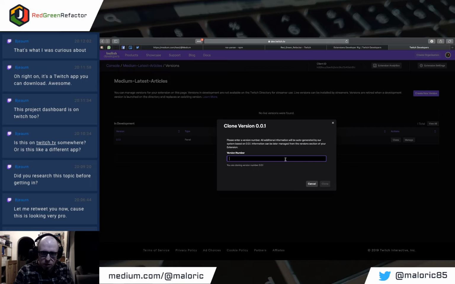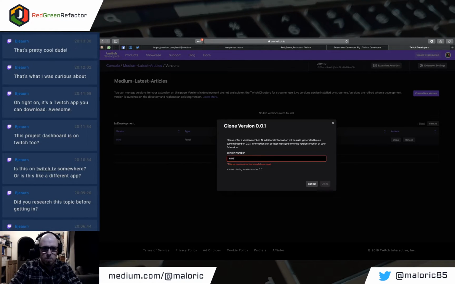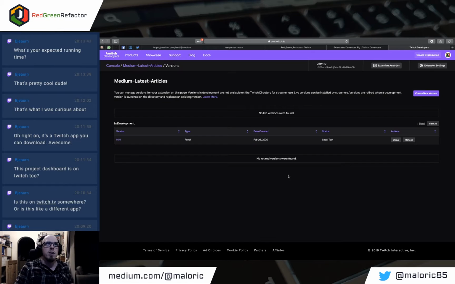Information can be managed from the version section of your extension. Let's try 0.0.1. See what happens. Okay. Oh, okay. So what it needs me to... Oh, okay. So it's not a git clone. It's clone.